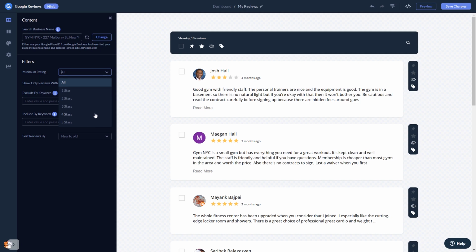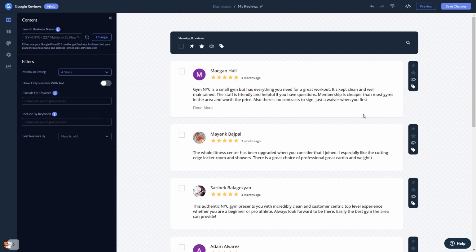Once you see the reviews, you can then set filters to decide which reviews to show. You can highlight and pin specific reviews to the top, or hide undesired reviews.